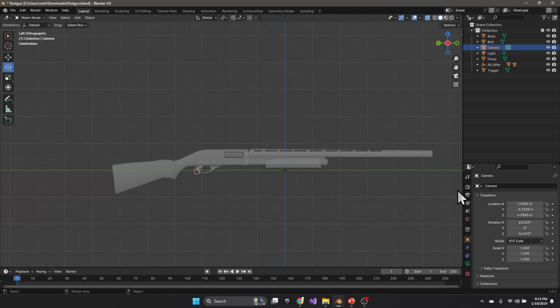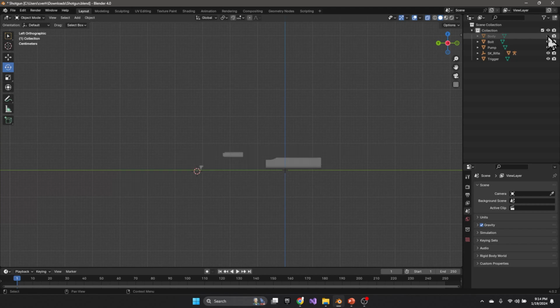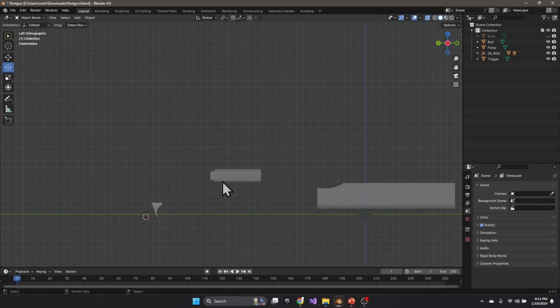All right, so we've separated the mesh into its components. And before we go any further, I'm going to go ahead and delete the camera and the light. We don't need them. So I'm going to hit camera and delete, light and delete. And if I hide the body, you'll see that I have three pieces left. I've got the trigger, I've got the bolt, and then I've got the pump action, the piece that moves forward and backwards. Hiding the pump, hide the trigger, you just have the bolt, bring the trigger back in, get rid of the bolt, bring the pump back in.